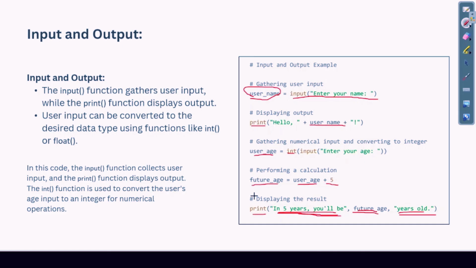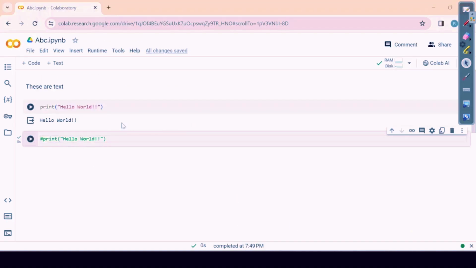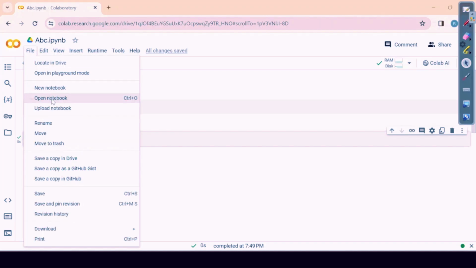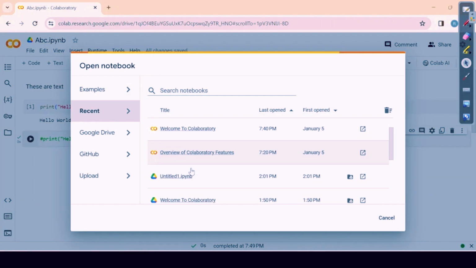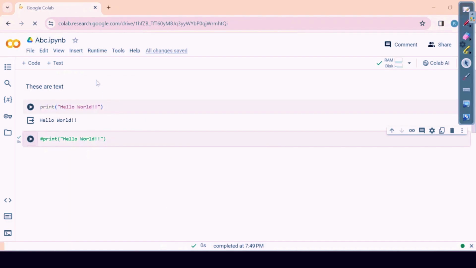So let's move to the Colab notebook. There we will do all these programming questions, and we will see in real time what happens. Let's clean it. I have one more notebook where I have inserted a few questions, so let's open that.